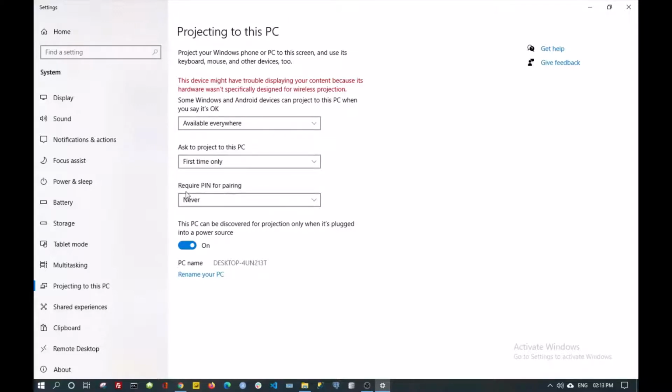Now you have an option for a pin if you want to receive a pin to secure it. If you want a pin, just click here and choose always or just first time, but I'm going to leave it on never.